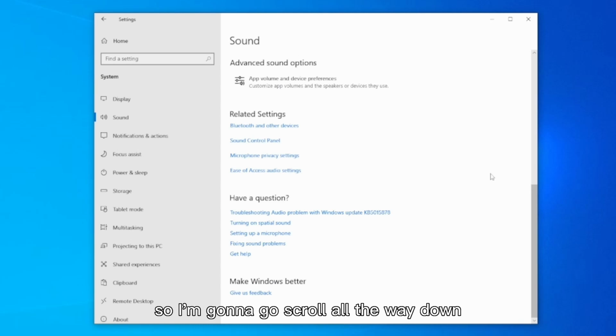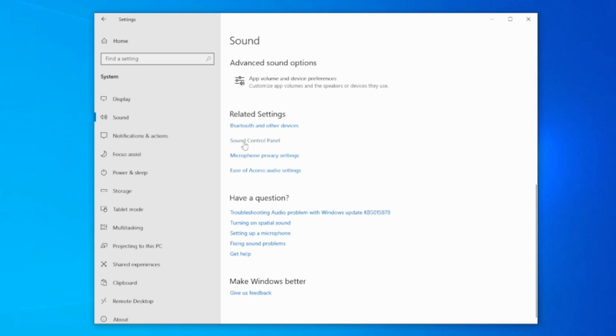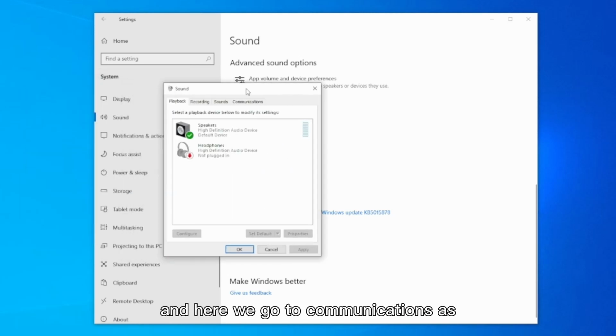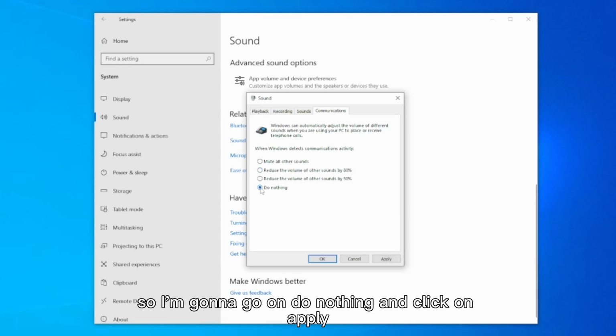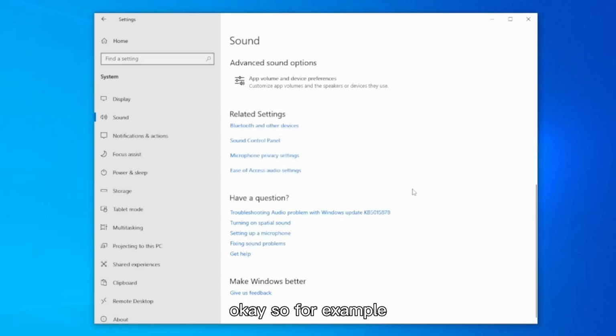So I'm gonna scroll all the way down and go to sound control panel, and here you go to communications. As you can see right here, you can choose whichever you prefer, but the default one is reduce the volume of other sounds by 80%. So I'm gonna go on do nothing and click on apply, OK. So for example, now if you plug in your headphones, it will not reduce anymore.